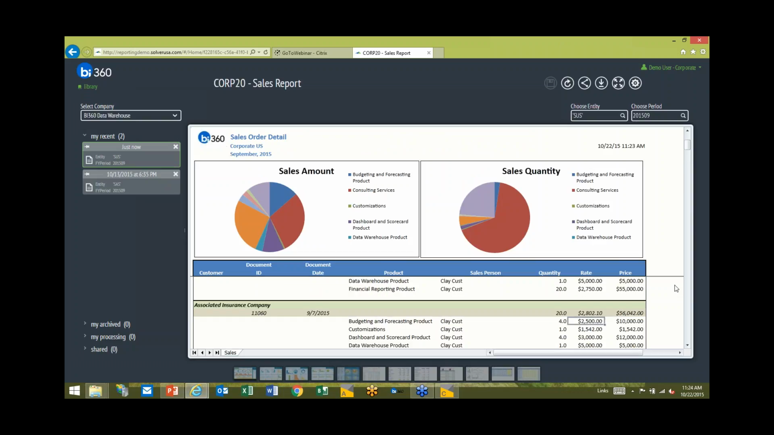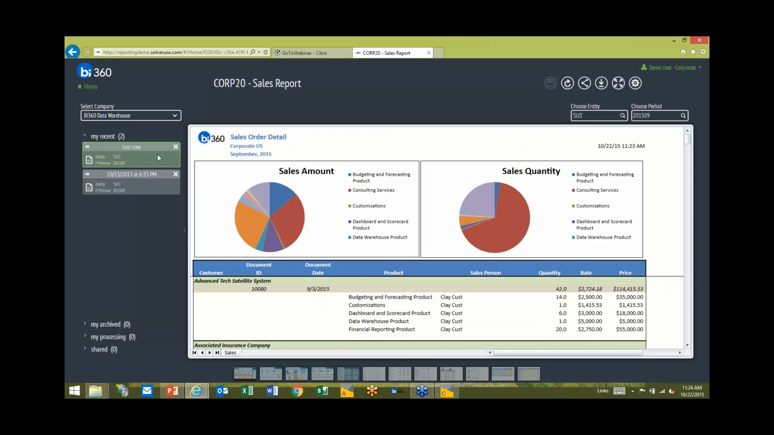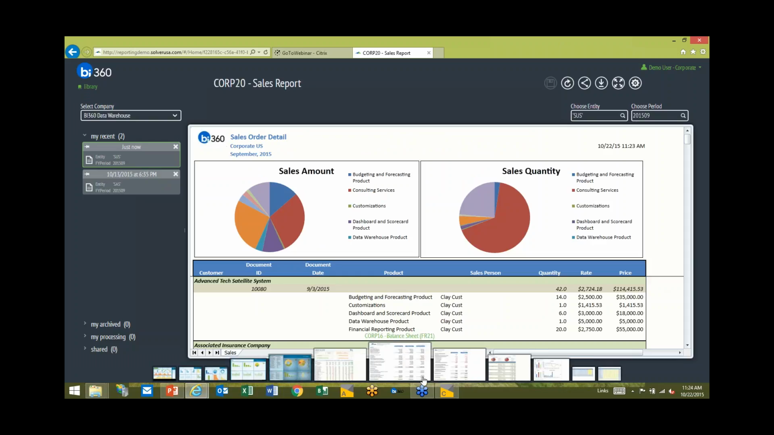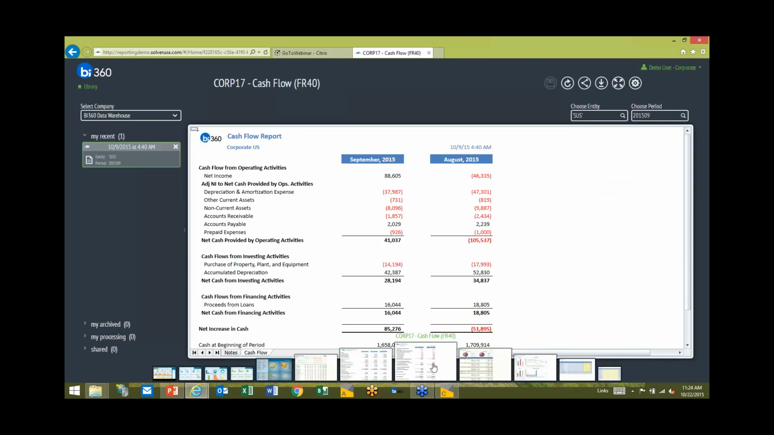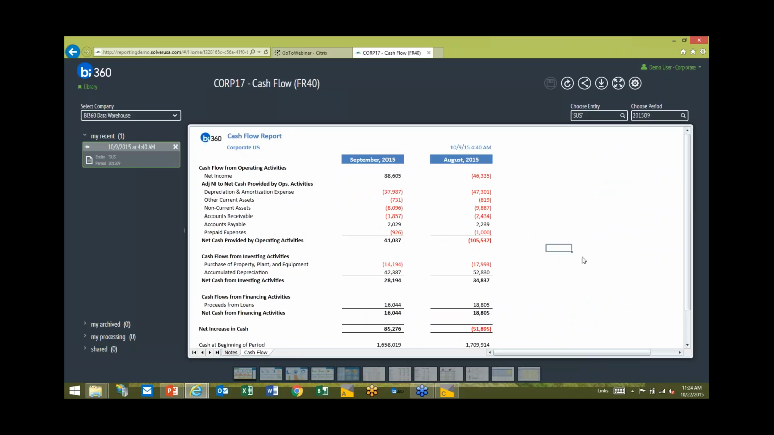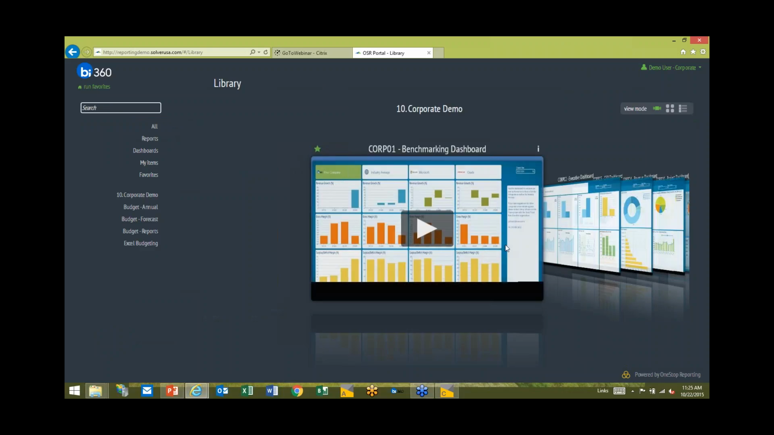Okay? So that was an example of a couple of dashboards, a financial statement, and a sales report. Obviously, even though I didn't show you balance sheet or cash flow, now I do. Those are other types of reports that you can create and use in BI 360. Okay, here's the cash flow. So that's two technologies in one. Dashboards, well, actually maybe three. Dashboards, financial reports, and sub-ledger reports.